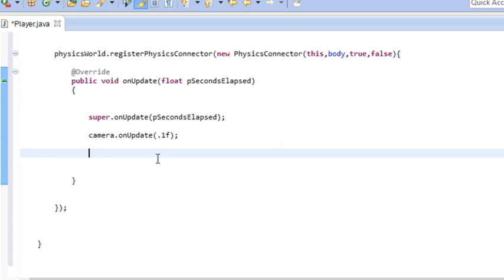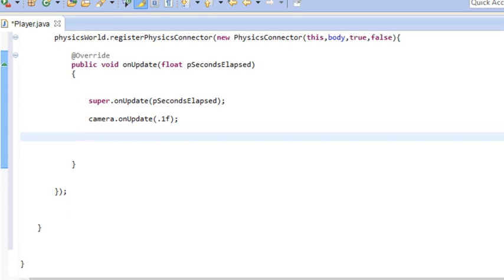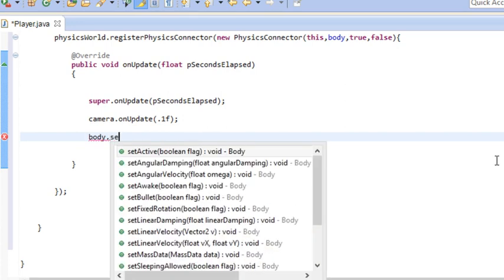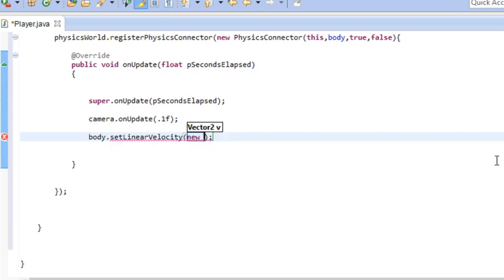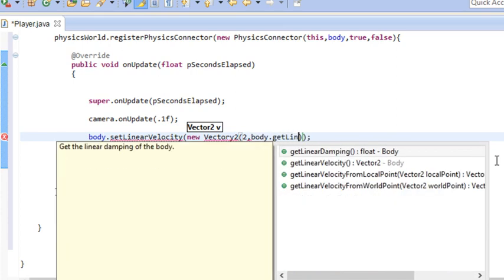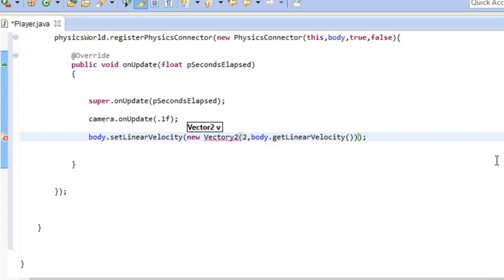And the next thing we need to do is detect, but we actually do that later, not now. So for now, we can leave this as is, and we want to do body dot set linear velocity, and we're going to do new vector 2, and we're going to simply do 2 right there, and body dot get linear velocity, and do get y, like that, and that's it.